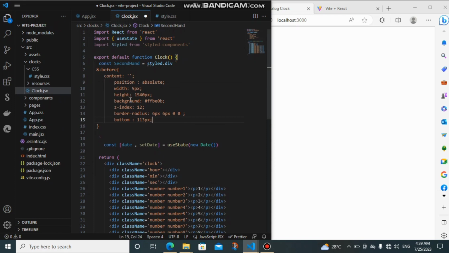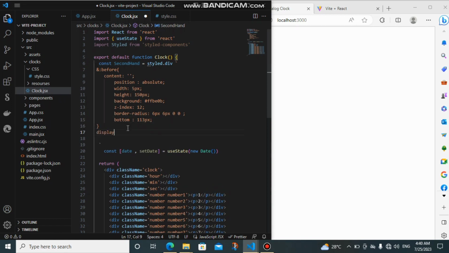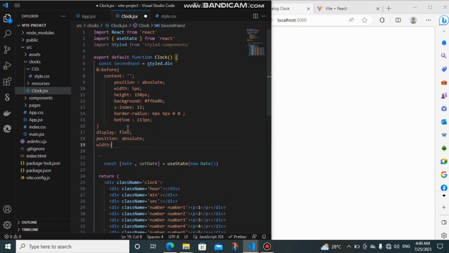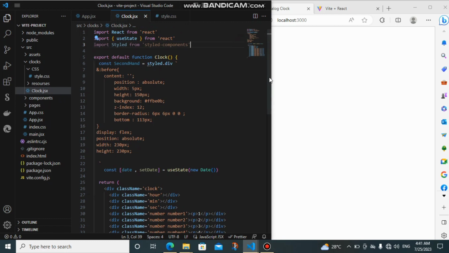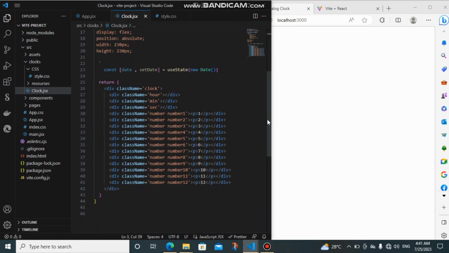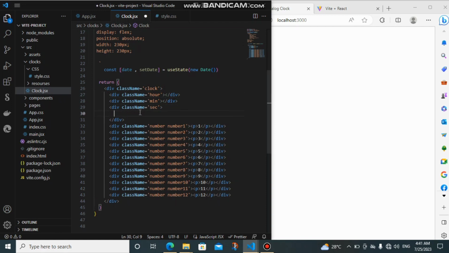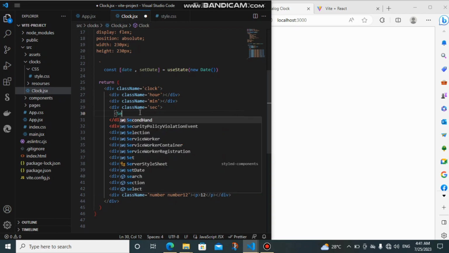position absolute, width 5 pixel, height 150 pixel, background color, the z-index, border radius, and our bottom 113. Display, position, width, and the height of 30 pixel. And we can go down and wrap our seconds div with the styled component.